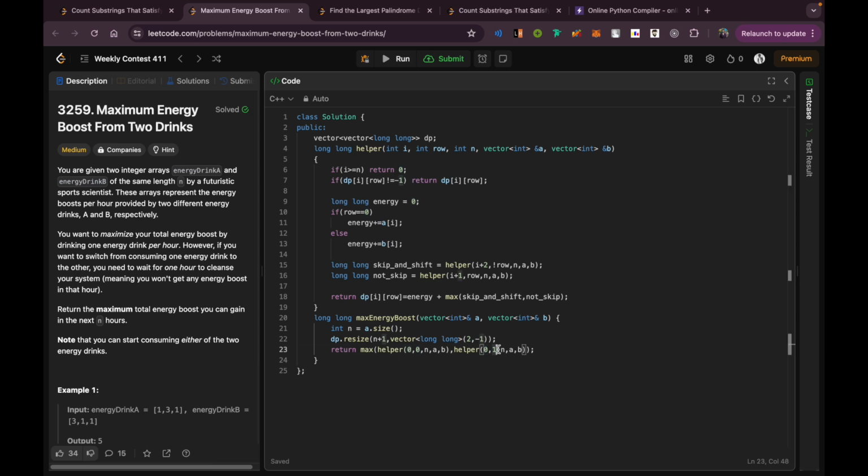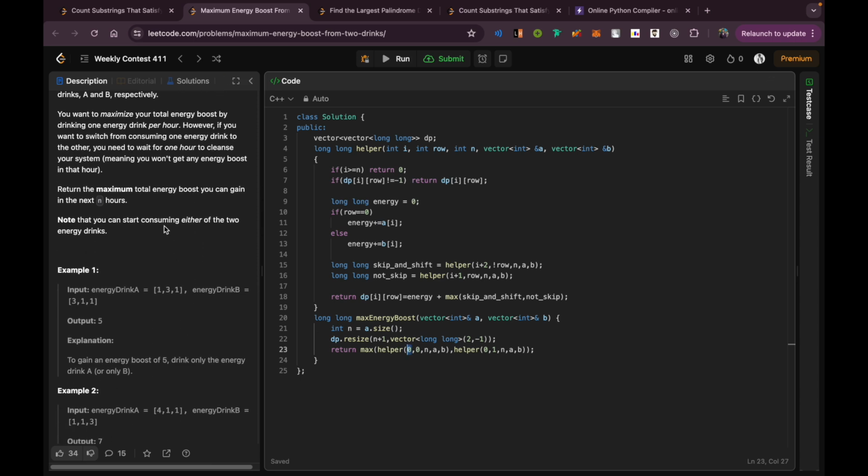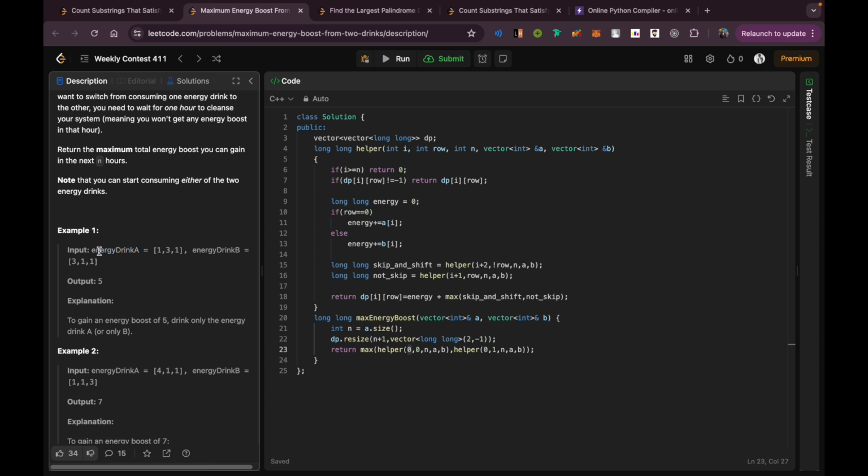What does this mean? This means that if I am standing from the 0th index, I can have 2 options. You can either start off by saying I was initially at energy drink A, that would mean you are at the 0th row. Or you can say I am at energy drink B, that means you are at the 1st row. So that is the 2 possible cases to start off with. Hence, whatever is the maximum out of these 2 possible cases, I print the answer, because I want to maximize my energy gain from the drinking.